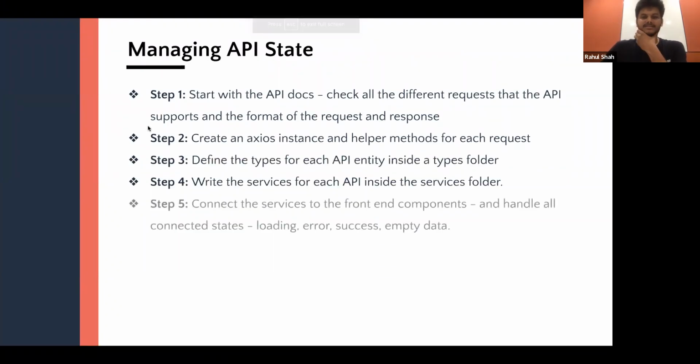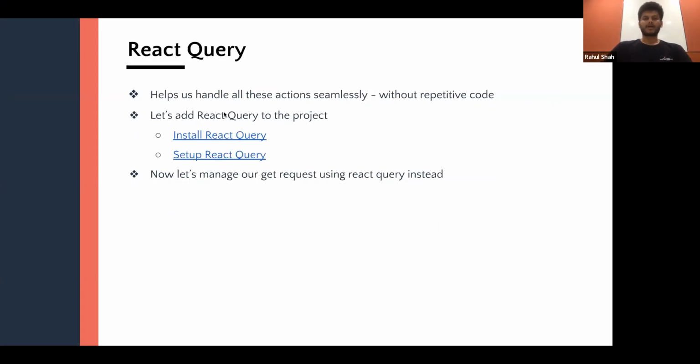So these are all the steps that we covered right now. We saw the API docs. We created an Axios instance and helper methods. We defined the types for each API entity. We wrote services, and then we connected it to the front-end components, right? So what React query does is it helps us handle all of these actions. So saving the data to state, then handling the loading state, handling the error, handling any success, all of it will happen seamlessly without any repetitive code. So let's add it to the project. We'll go here, install React query.